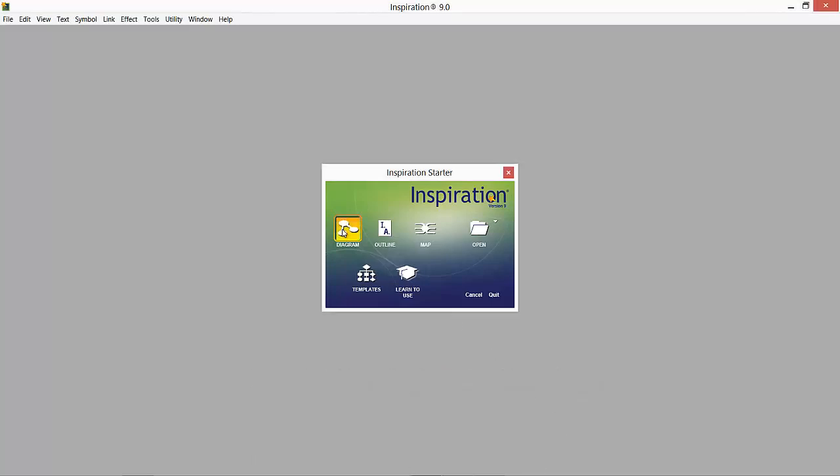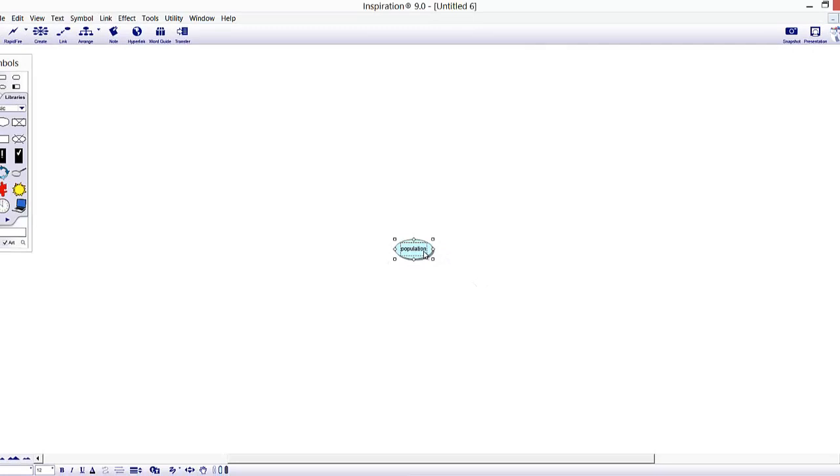So I'm going to click Diagram, and then I need to type in a subject in the middle there. So I'm going to think of a subject. I'm going to pop in population. Click off that, and now I'm ready to brainstorm.